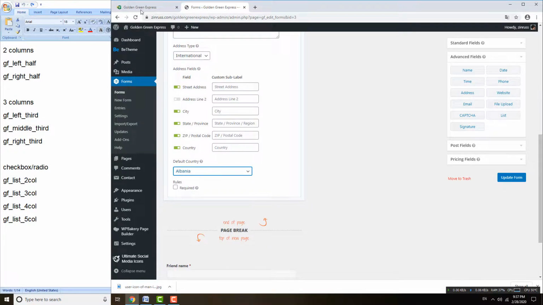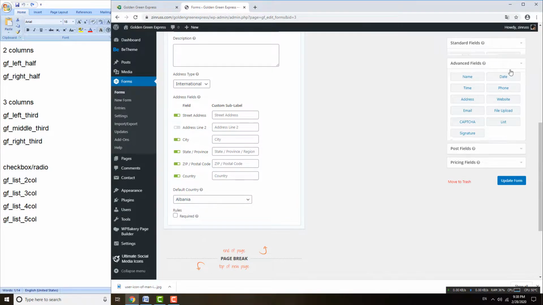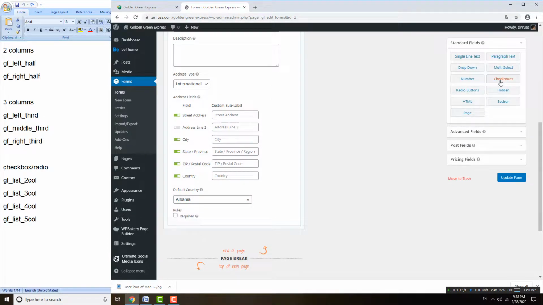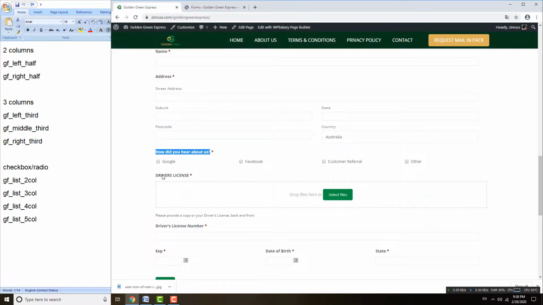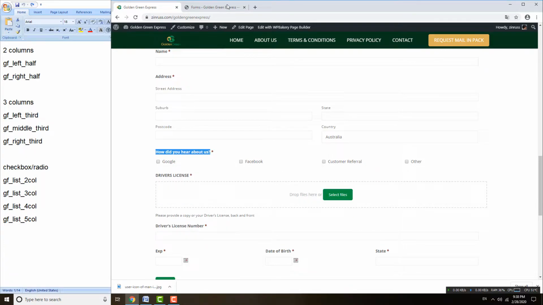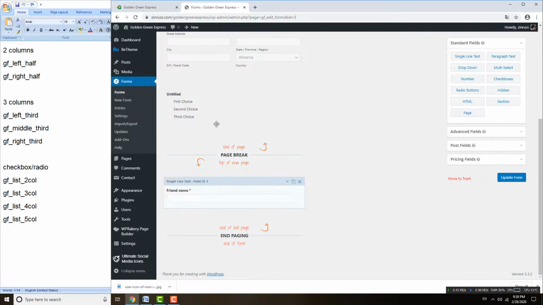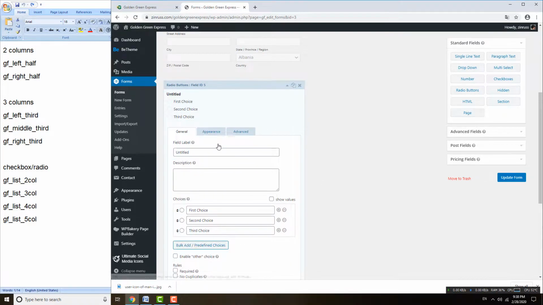Okay. Then the third one is the how did you hear from us. This one actually we have two options here. One is the checkbox, one is the radio button. The checkbox is something like this. People can click 2, 3, or people also can click all. If you choose the radio button, people only can choose 1. So let's say right now I choose a radio button.